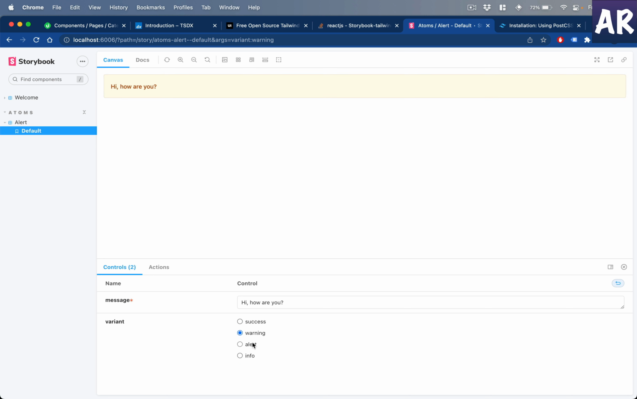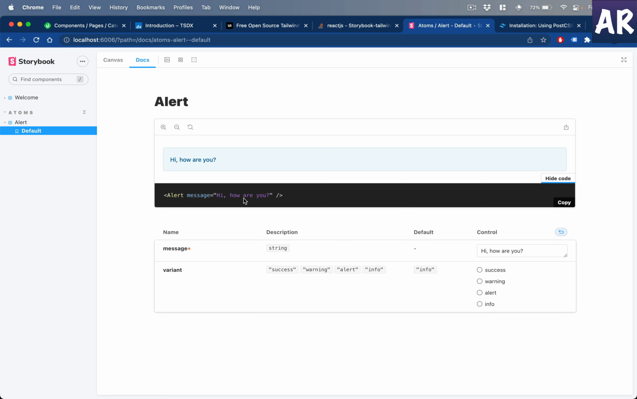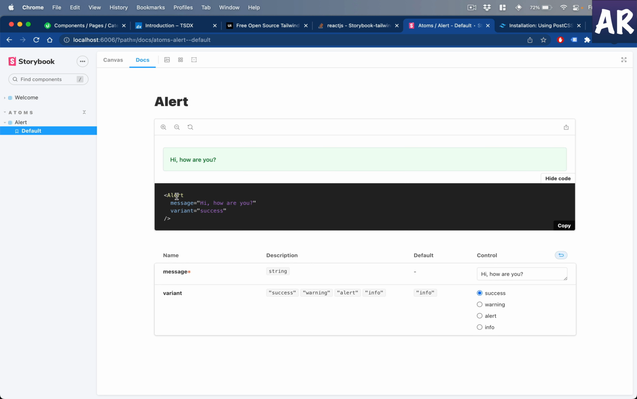So as you can see, what basically is happening is I'm able to see all the states of my component. Okay, let me clear everything out and load Storybook once more. This component in its basic form, based on the docs, right? This is the show code for this component. Message is this. Now, if I want to do success, this is how I need to use the component. If I want to do warning, this is how I need to use the component. So can you see how beautiful this doc has become?